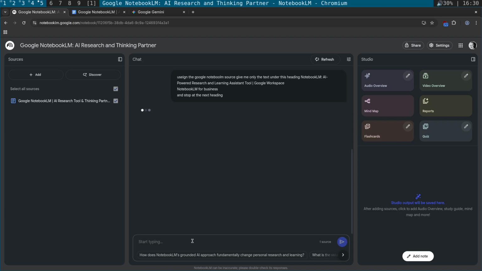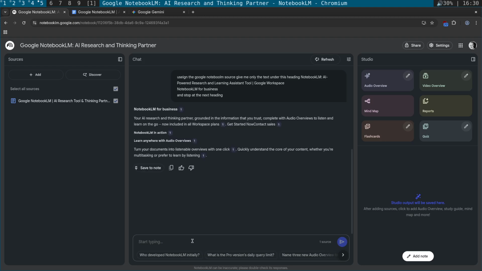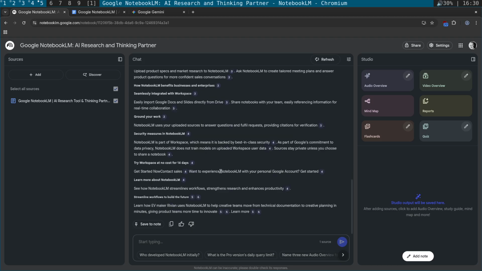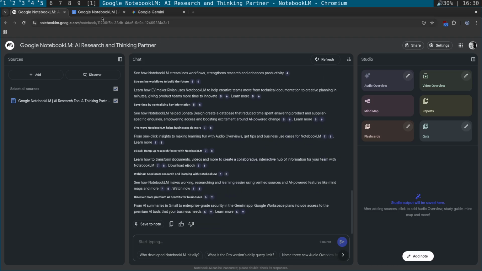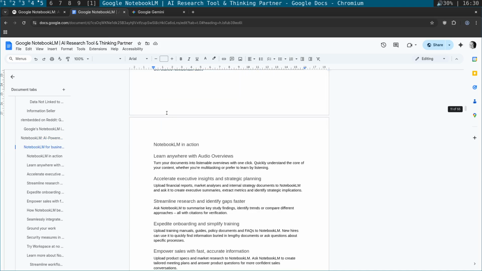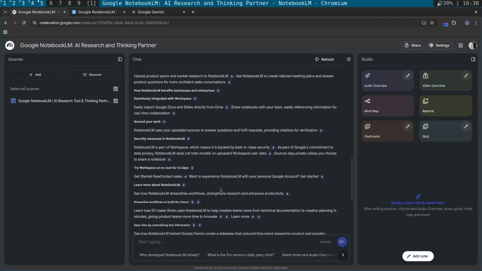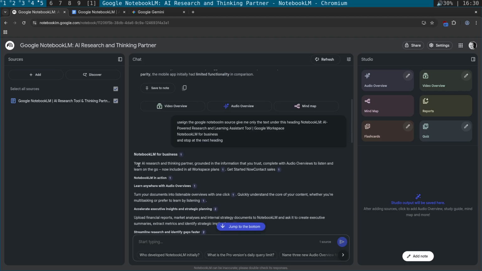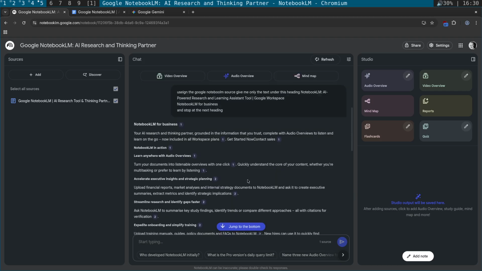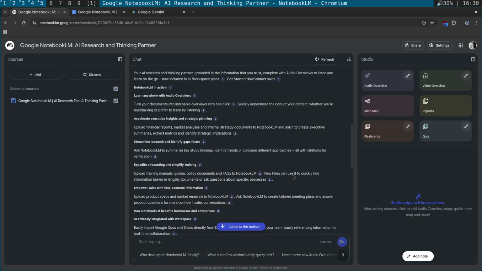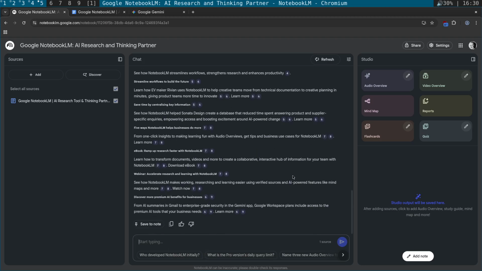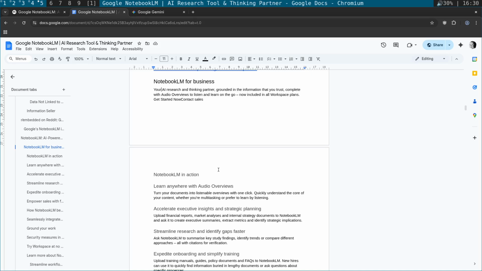Sure, I showed you it kind of worked before, so now it's going to throw a tizzy. Okay, no. So there should be a way to actually get it to stop at the next heading. Your AI research and thinking partner should come up here. And then you can click on these sections to actually jump to it. It has actually pulled out, I think, stuff from below there.